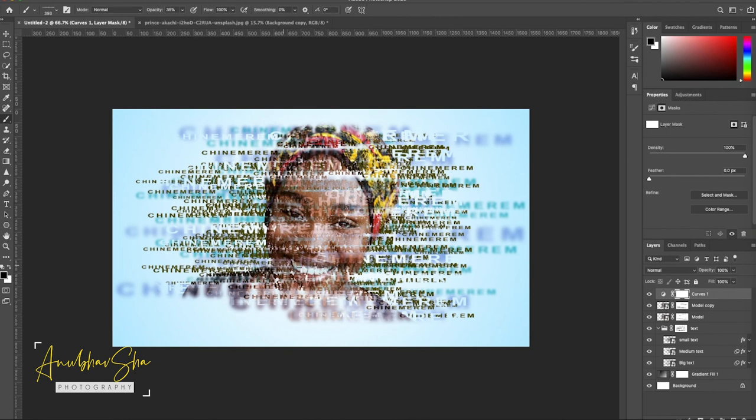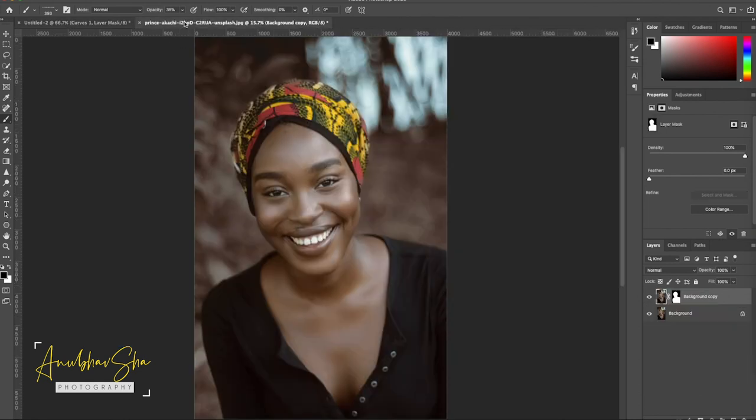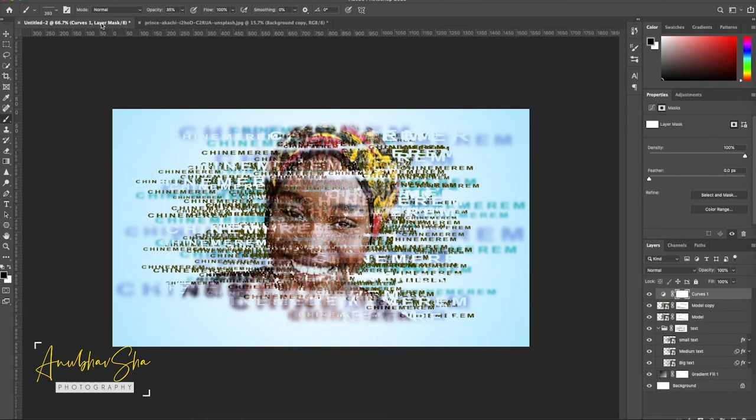Alright, so you have achieved such wonderful results. And we will quickly see what we have achieved with it. We started with this image and we have achieved this wonderful result. Before, after. Before, after. This is so amazing. Enjoy. And you can use this technique to perform any kind of wonderful effects with text and the portrait.